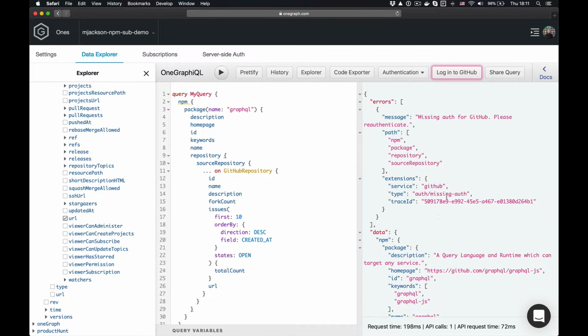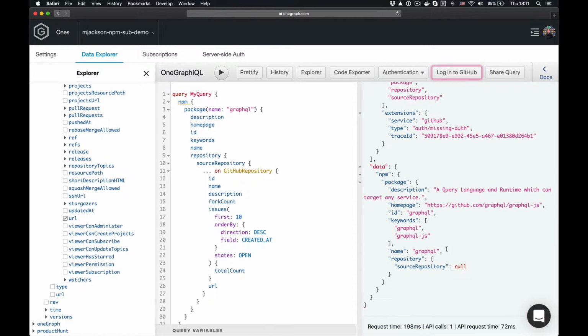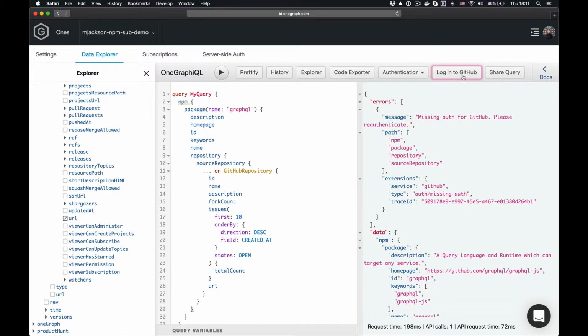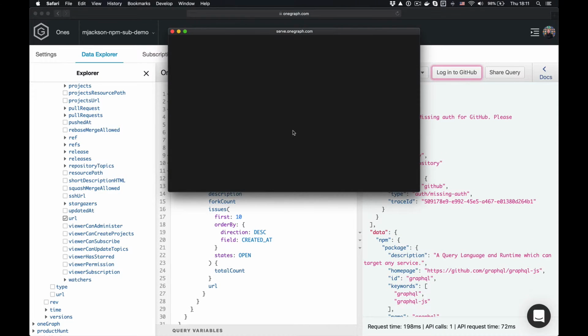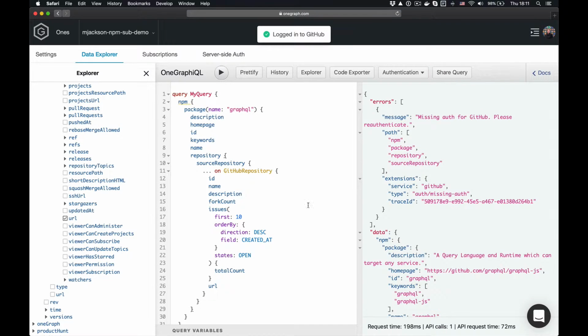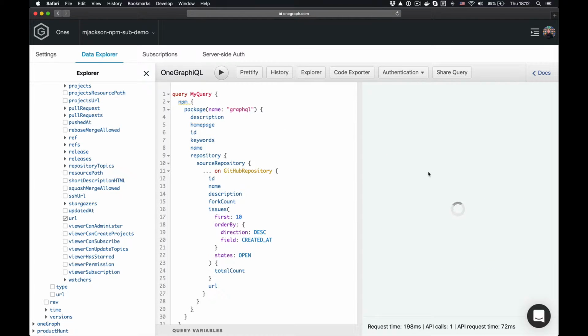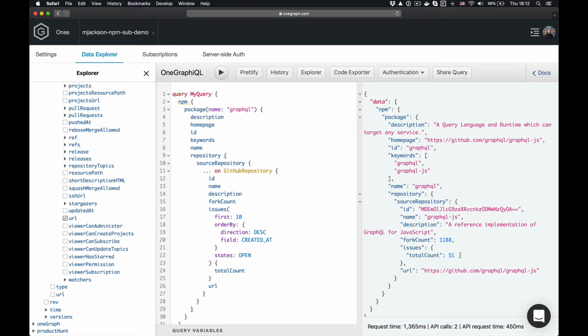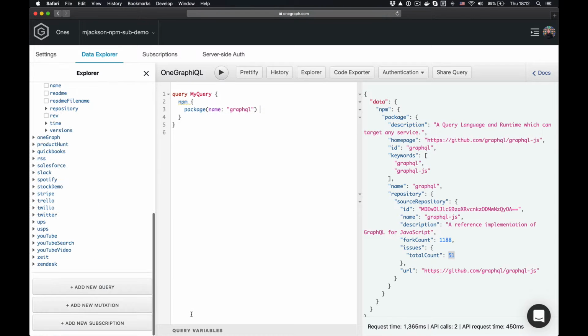And you can see I'm not logged in. I did get as much information as possible, but I'm not logged into GitHub, so it's going to ask me to log in. This is going to allow it to close over my authentication, so whenever I create a subscription, it'll actually use this login that I just created. So I'll go ahead and run this. Again, just a static query, but we can see there are 51 open issues over on the GitHub repository. So what I'm going to do is copy this, because that's going to be useful in a second.